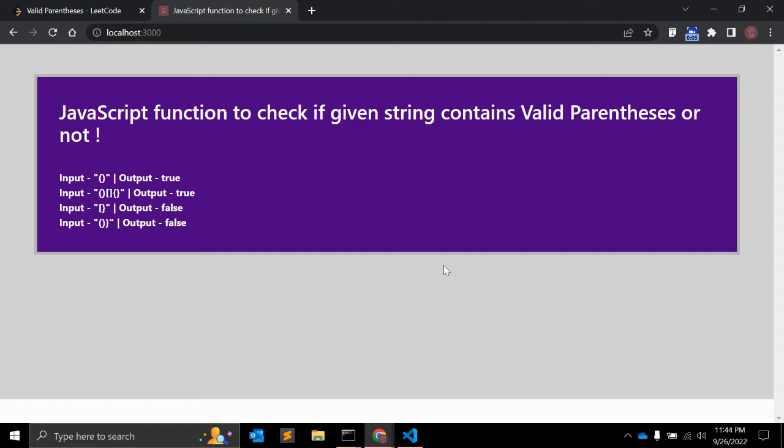In this video, we will create a JavaScript function to check if a given string contains valid parentheses or not. So, what are valid parentheses? You can see open and close. This is true. Again, open, close, open, close, open, close. So, it should return true. And this is not valid, open and close brackets or parentheses. So this should return false, and this is also not correct.